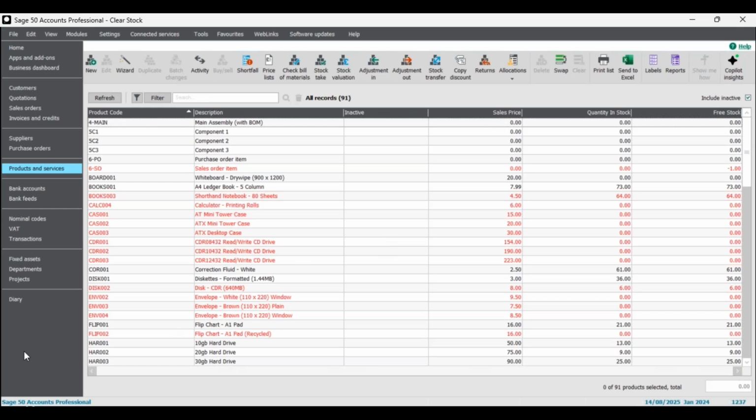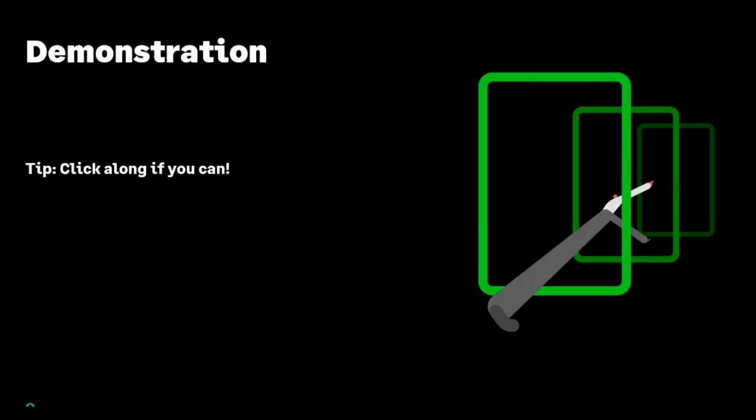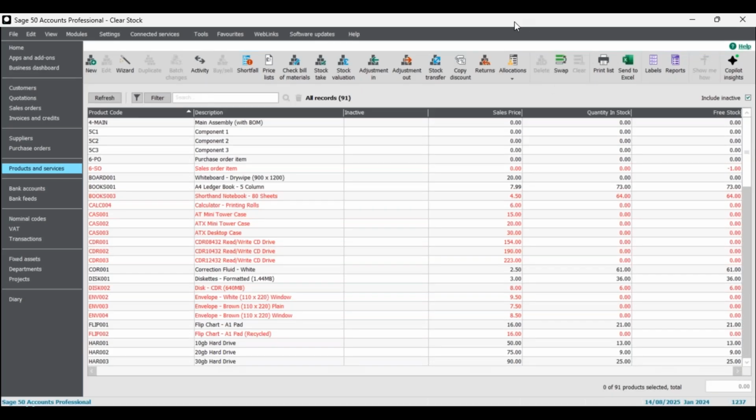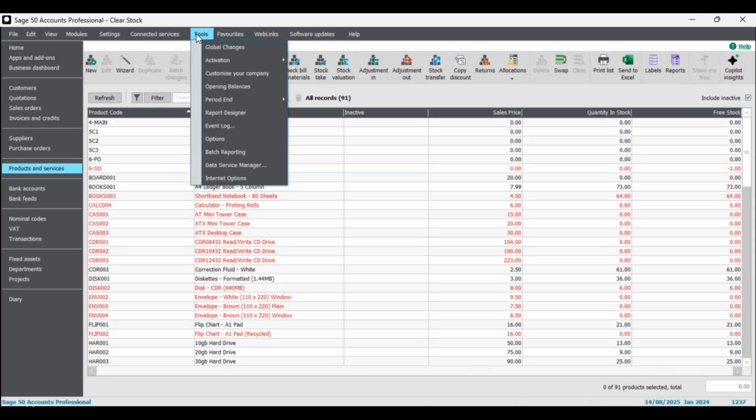It's quite easy when you understand the mechanics of it and how it works. So go back to the demonstration here. It's all about making sure that if there is stock in there, zeroing it off, there is activity, clearing it, which is quite simply done. Tools, period end, clear stock.